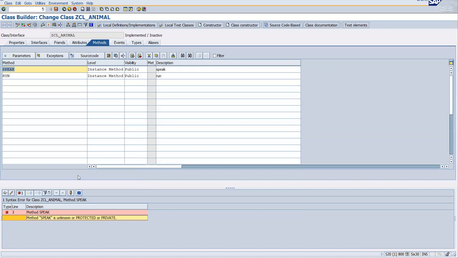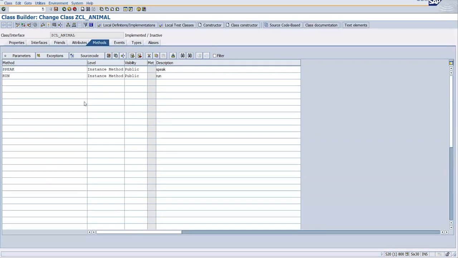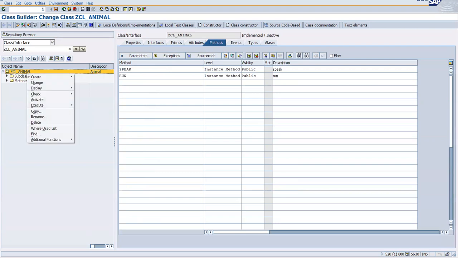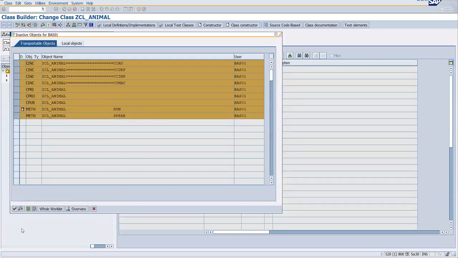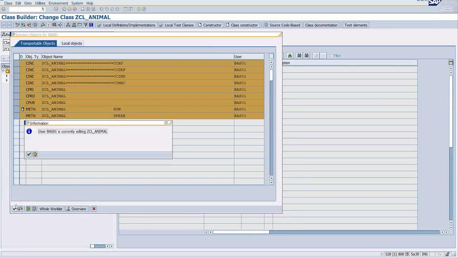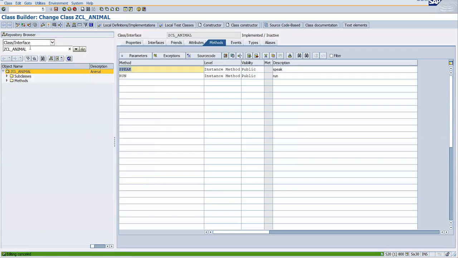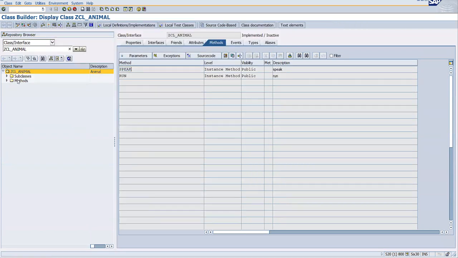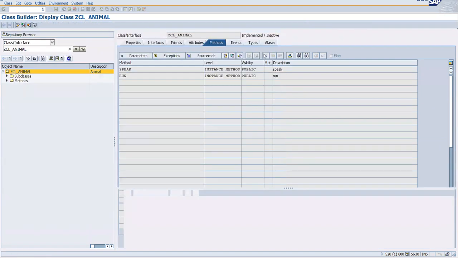Are you able to see any problem over here? No, that's fine. Altogether we can also do it in the ZCL_ANIMAL method. We are trying to activate this one, and for me, it looks fine. Go into the display mode, right click and activate this one. But some error we are facing, no problem.